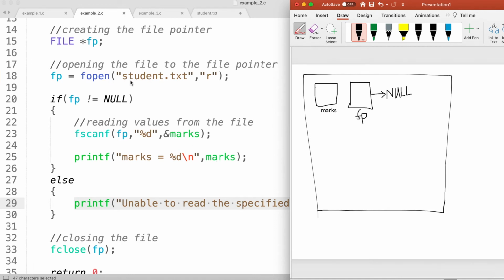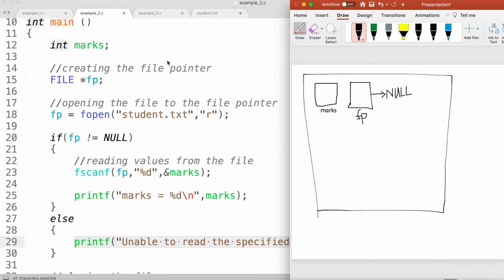So let's assume that we still do not have a file called student.txt in our program. Initially our program always begins with the first statement in the main function. Then it will declare the integer marks variable. Then it will create the file pointer called fp, and then it will try to open the file with the fopen command. It will open a file called student.txt in read mode, but right now that file is not available in the current location. So after execution of this statement, my fp is still pointing to null file pointer.